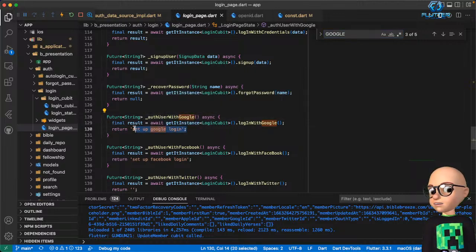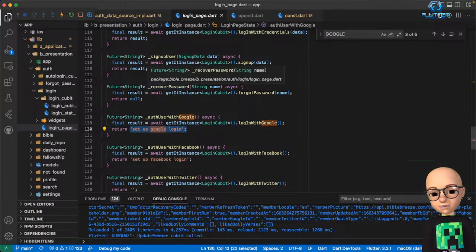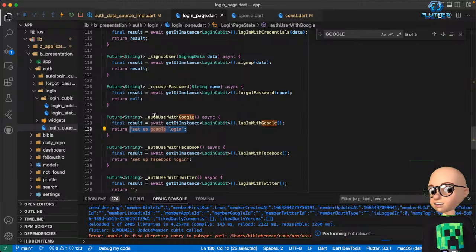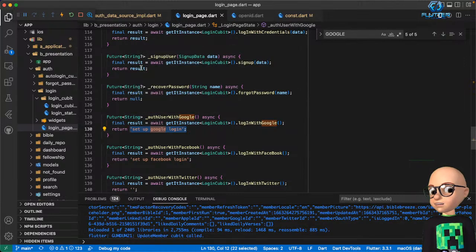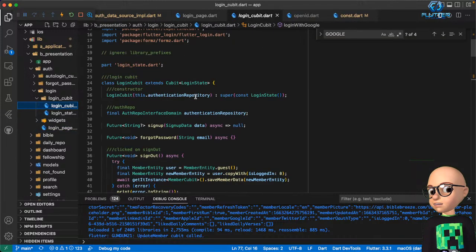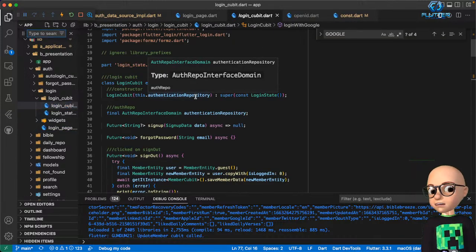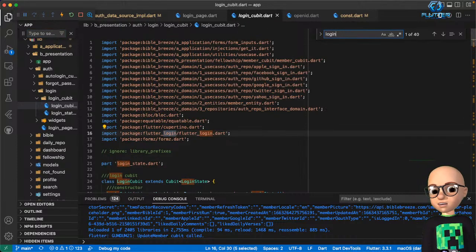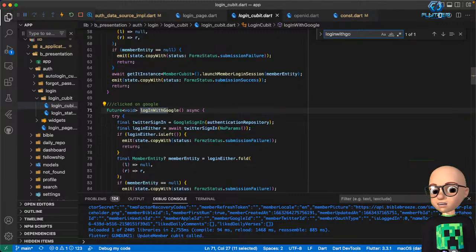And let's return result. It doesn't get used, but let's not do that then. Oh, because it returns a string. This returns null. This is a string. Okay. So we're calling it. Let's go up into the qubit, log in with Google. Where's login with Google? Log in with Google. All right.